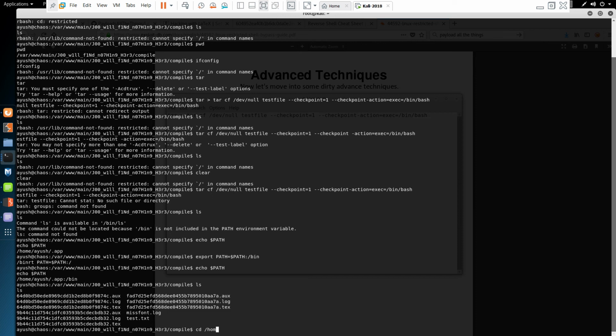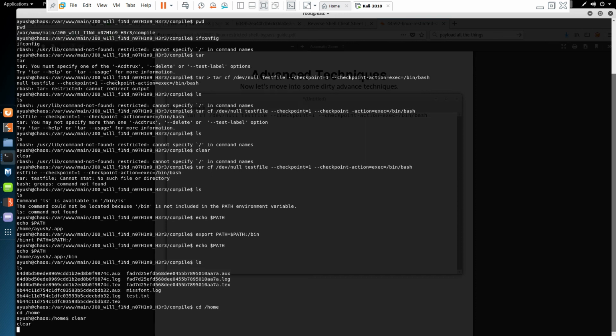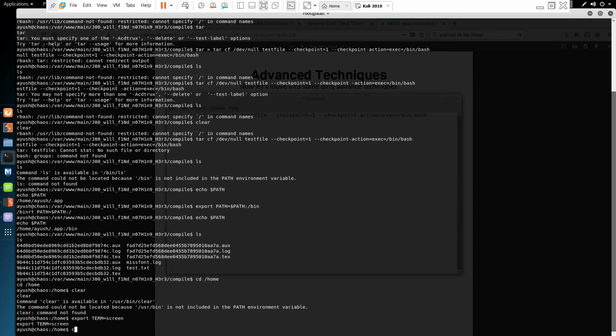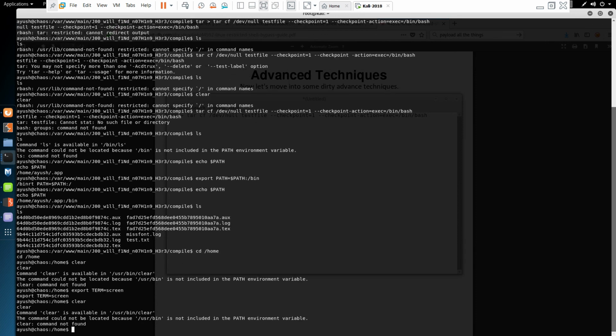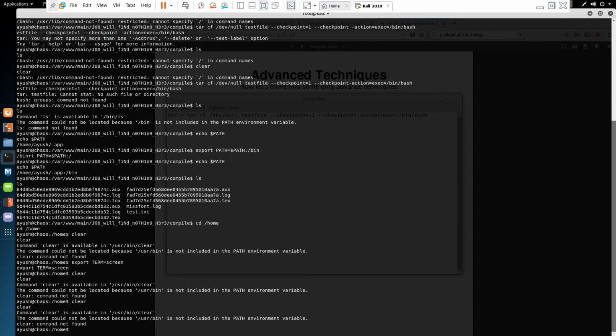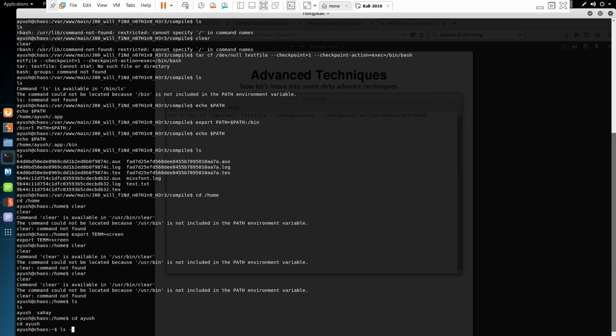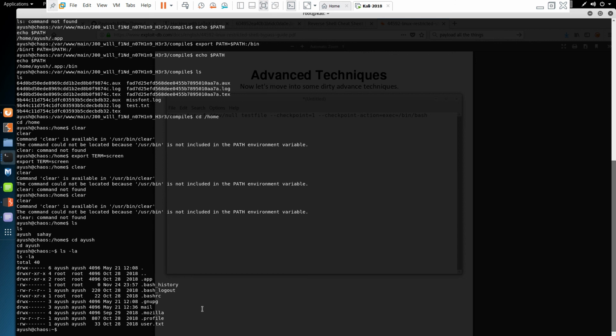So now we could go to the home directory, could clear screen. So do the same thing, export TERM=screen, clear screen. Don't know why this isn't working. Clear. No. Okay, so if we do ls, we could see Ayush. And if we do ls, we can see the user flag. So wc -c user.txt.